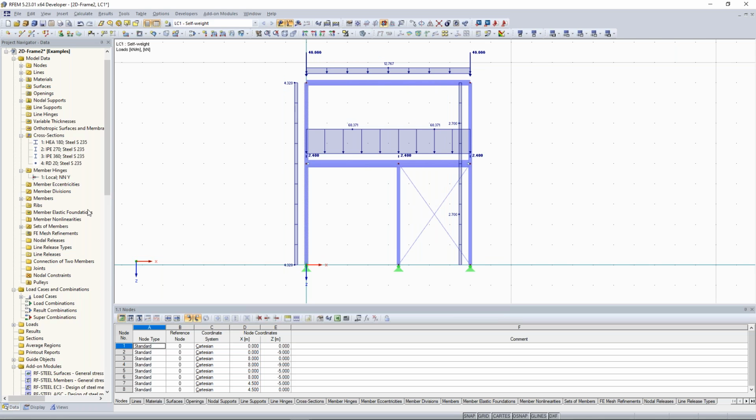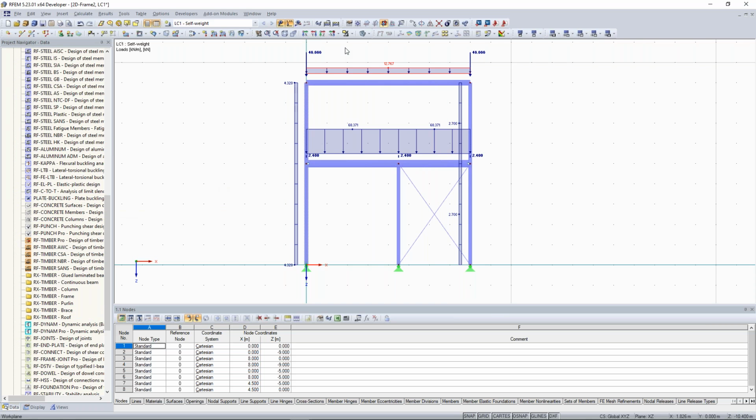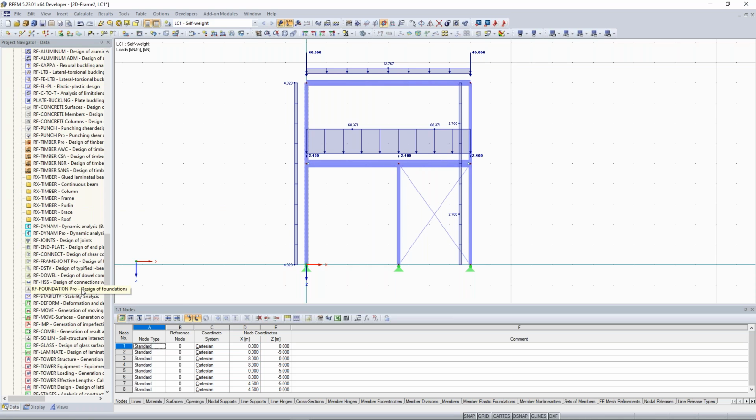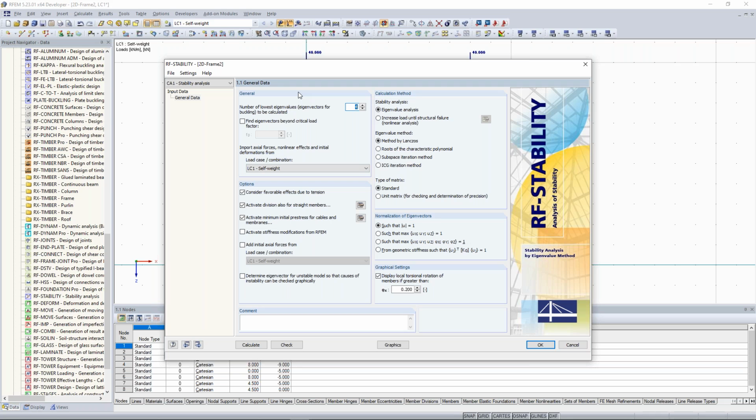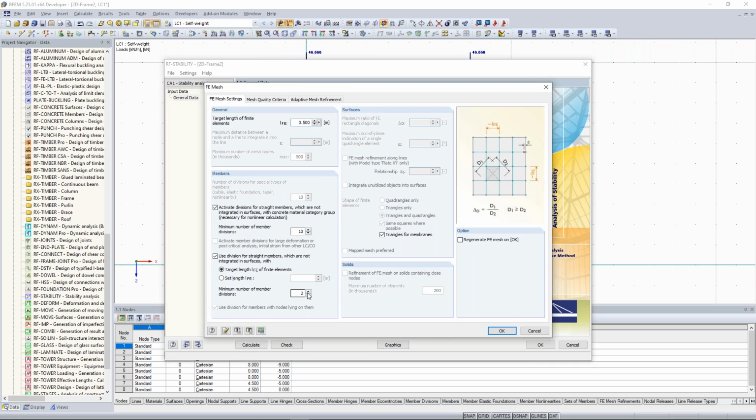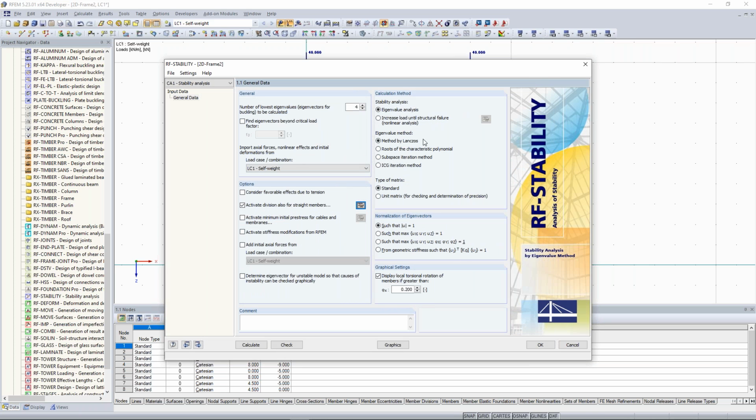And now we can do the buckling analysis. So for that, I click here at RF stability. I consider 4 eigenvalues, so 4 buckling cases. I refer to my self-weight load case. I just have to activate my division for straight members at least at 10. So the minimum number of member divisions should be 10. It's up to you, but more than 2 definitely. And the other settings, you can leave like that. Calculate it.